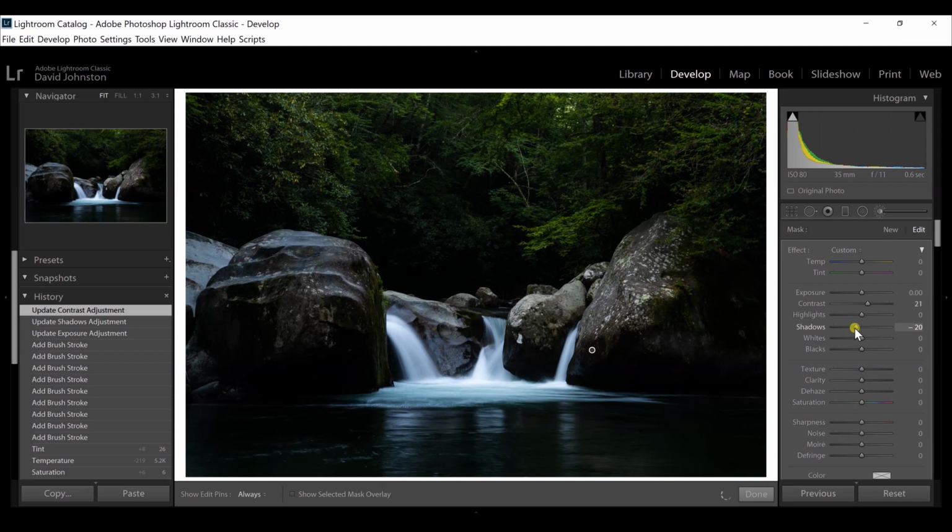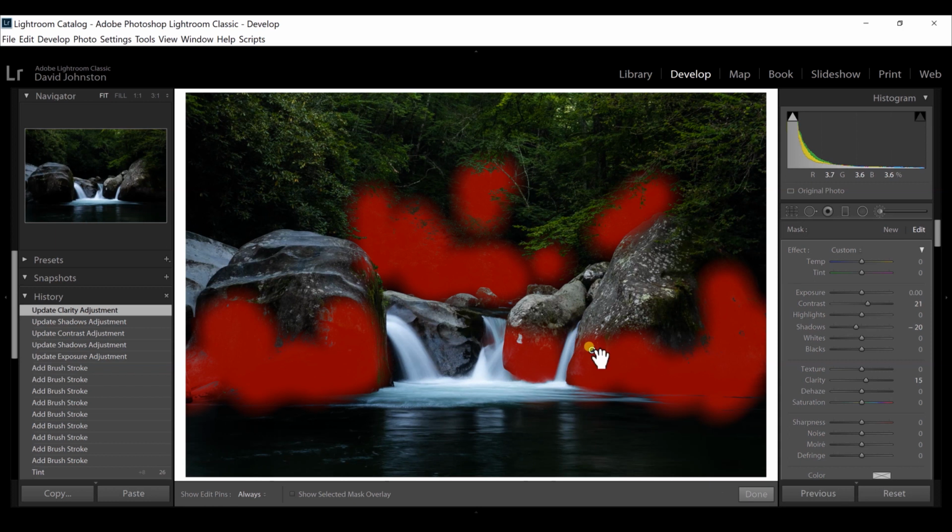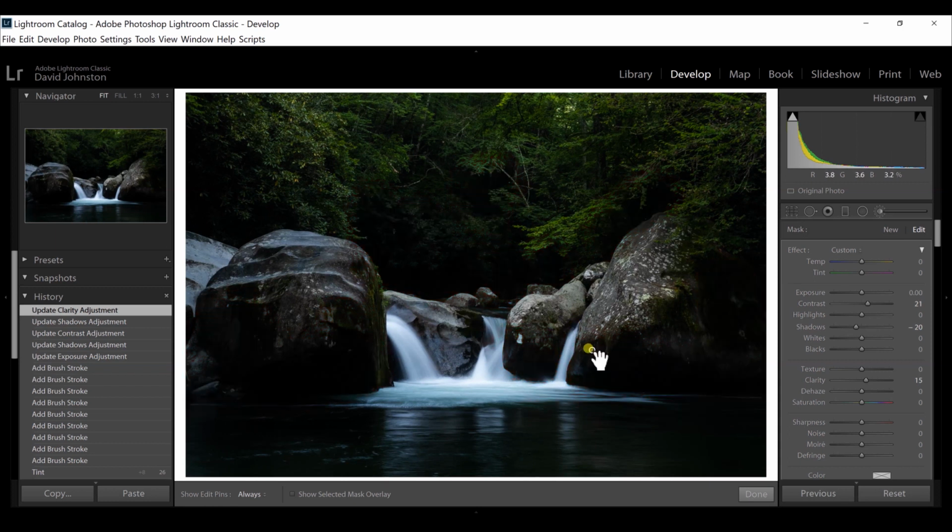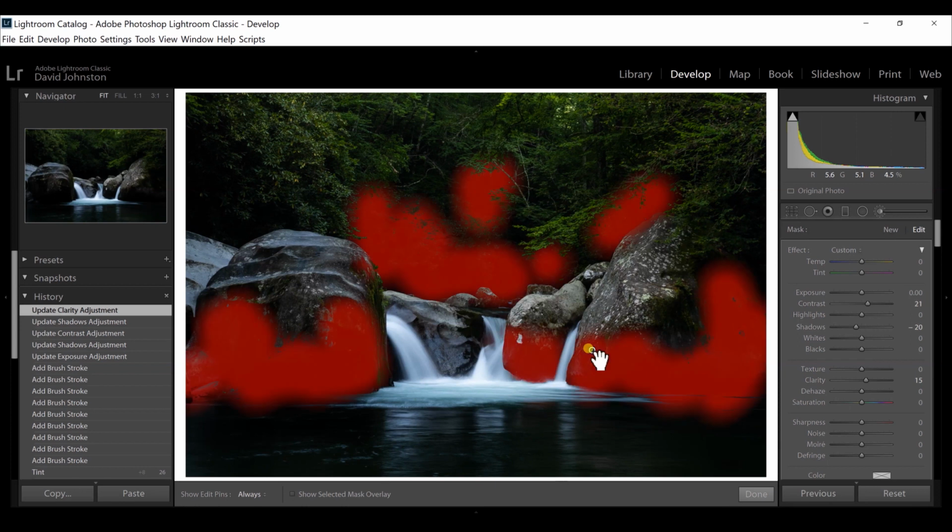I may decrease my shadows a little bit more, and then I'm also gonna increase clarity on those specific adjustments just barely. So if you want to see exactly where you've painted on that, you can click on this little button right here and it'll highlight red everywhere we've made that adjustment. And that helps us see, okay, now that I've dealt with my shadows here, now I can do the same thing with my highlights and just increase my highlights on that adjustment brush painting.